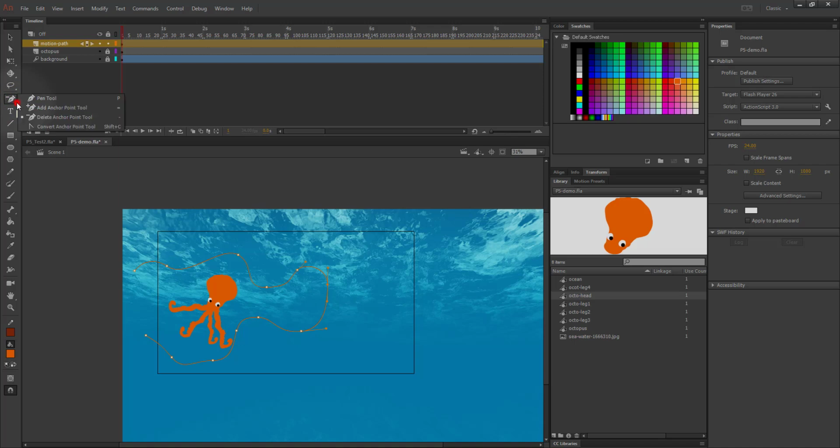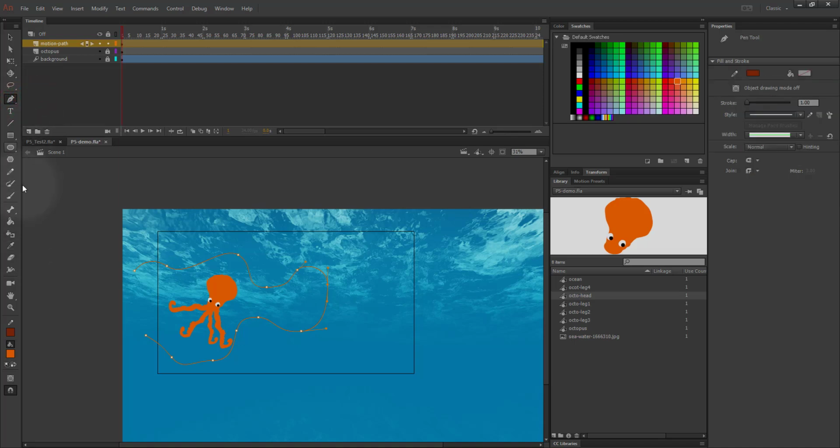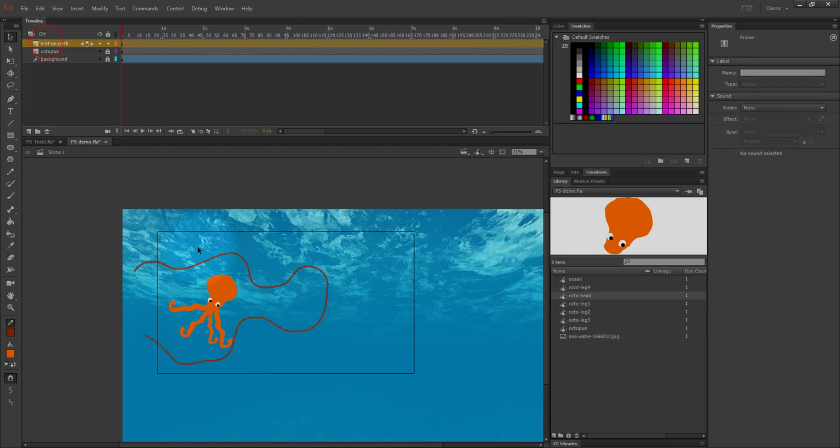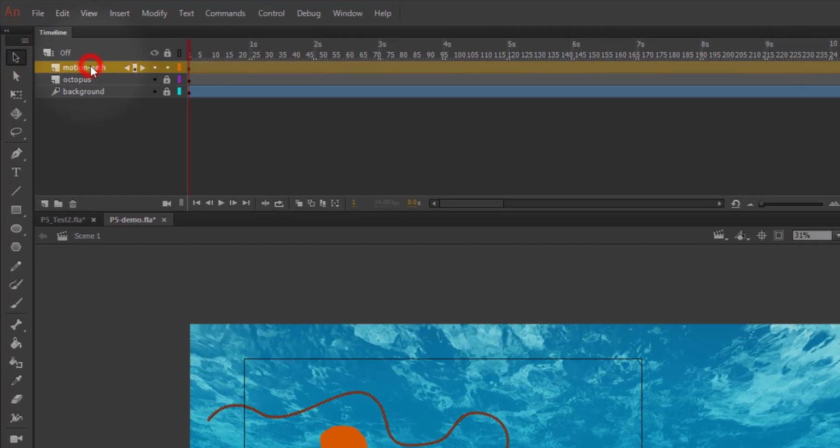You could also do this with the pencil tool if you wanted to. It's totally up to you. I think the pen tool is a little cleaner. So I'm clicking on the motion path, and that's all set up. That's where my octopus is going to move along. Okay, so now I'm selected on my motion path.